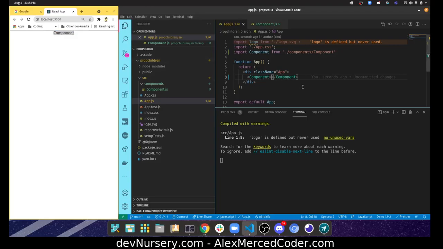Now, since I have an opening and closing tag, can I stick something in the middle? Let's try. h1 hello world. But notice now that hello world doesn't appear anywhere. It's in the App component, I see it there, so why isn't it showing up?